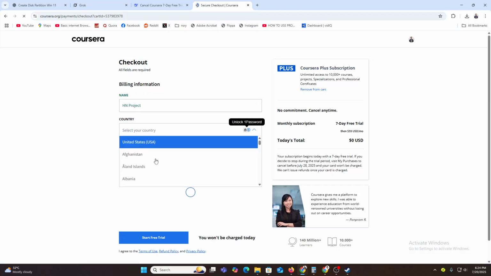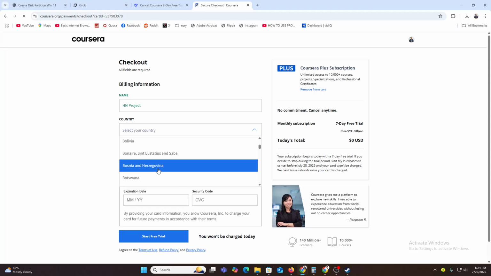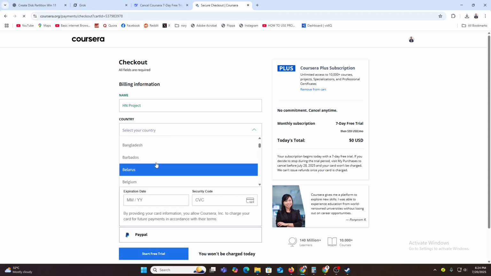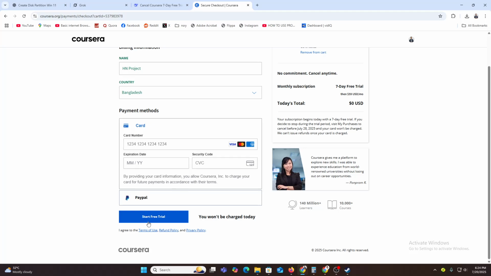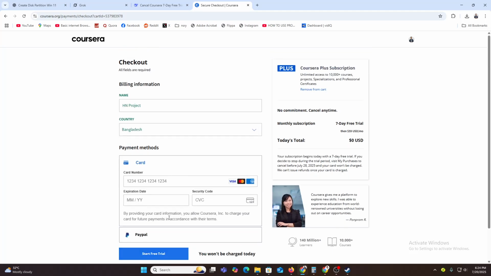Here I just need to select my country. Once I click this, I just need to provide my card number, the expiry date and the security code. Once it's done, you just need to click on start free trial, and you will have purchased this 7-day free trial. And if you want to cancel it, you just need to go over here.